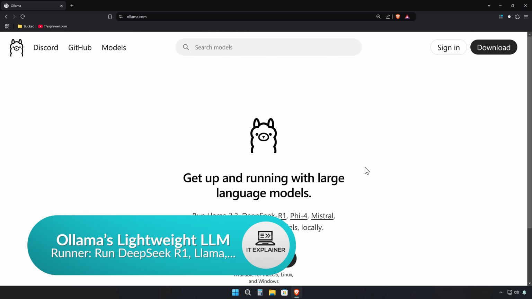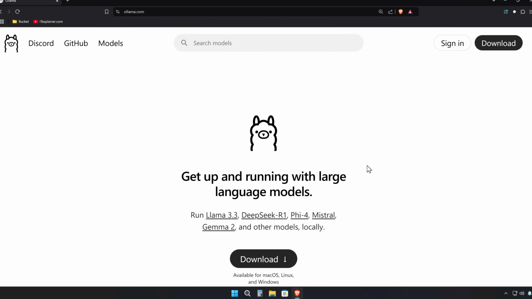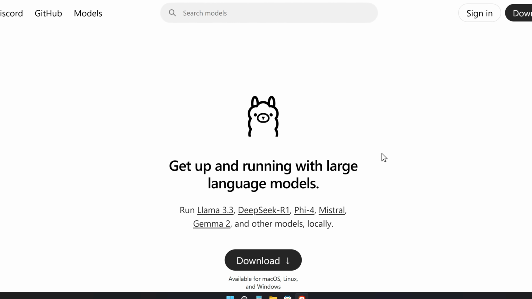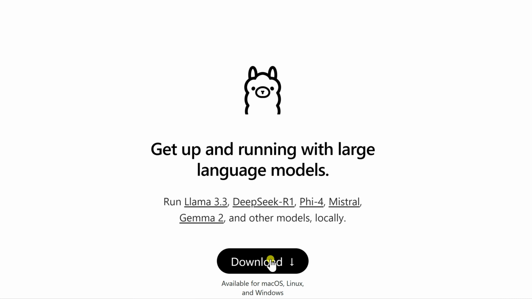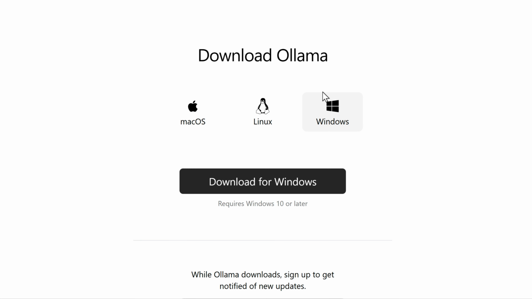Let me show you a light way to use local LLMs such as Deepseek R1 on your PC. We'll start by installing Ollama from Ollama.com. It's a local LLM runner that makes downloading and running AI models really easy. Head over to Ollama.com, pick your operating system, and download it. The download is around 700 megabytes.